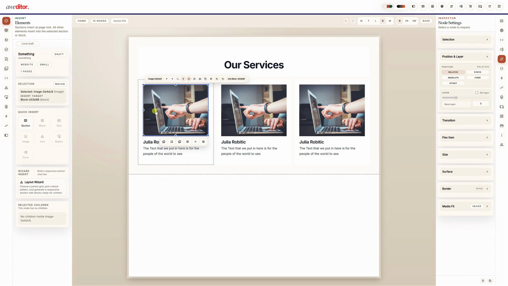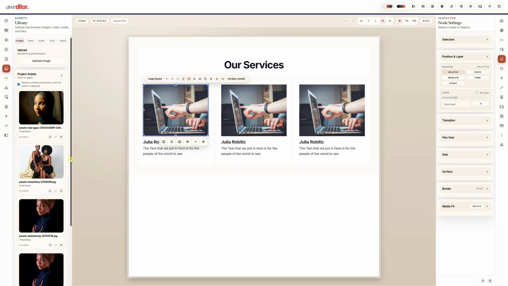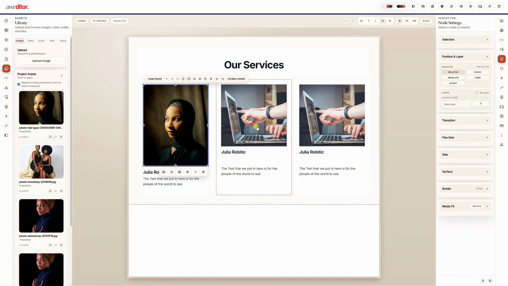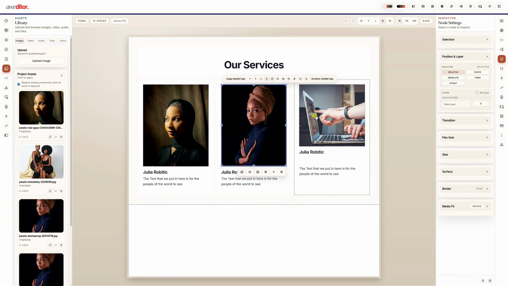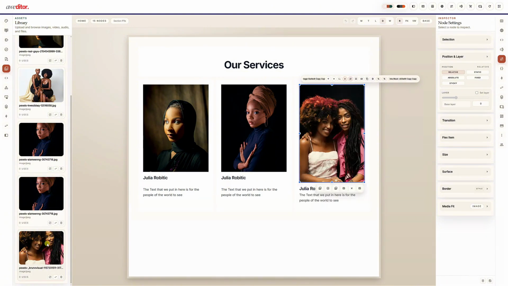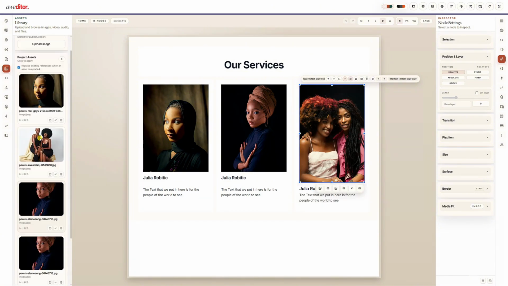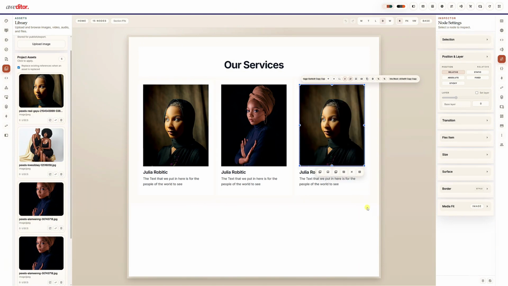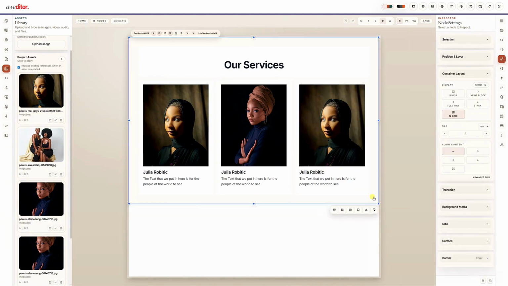So for now, I'm just going to click this. Let's select some pictures that we have for our design, and then we can see if we can come up with a beautiful design in the end. Now, for the sake of the look, we are just going to stick to these 3 pictures.